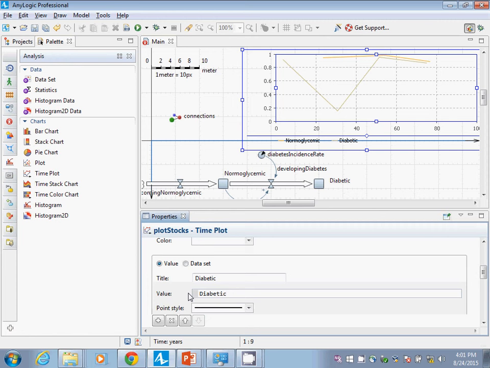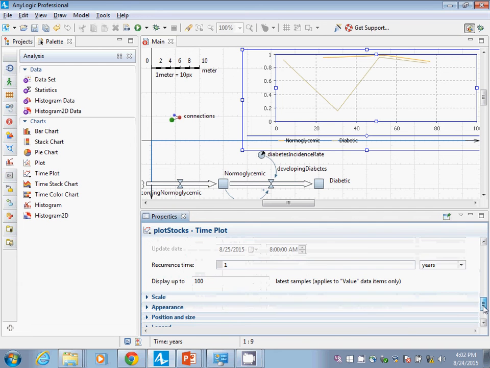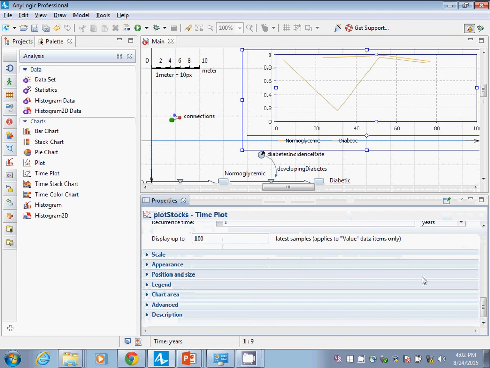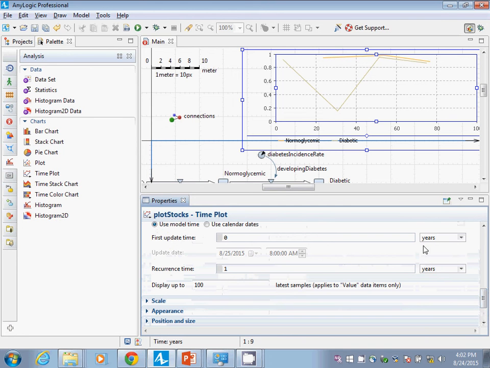Okay, now we're not done yet. AnyLogic's charts are a finicky bunch, and you need to fiddle with them just a little bit so that they don't do things that are annoying. So, ladies and gentlemen, if you scroll down here, first of all, be sure it's updated every 1 year. That's good. If you go change your model time later, it may change it to seconds initially. Okay, and then display up to make it 10,000 samples. I want to see all the recent samples.